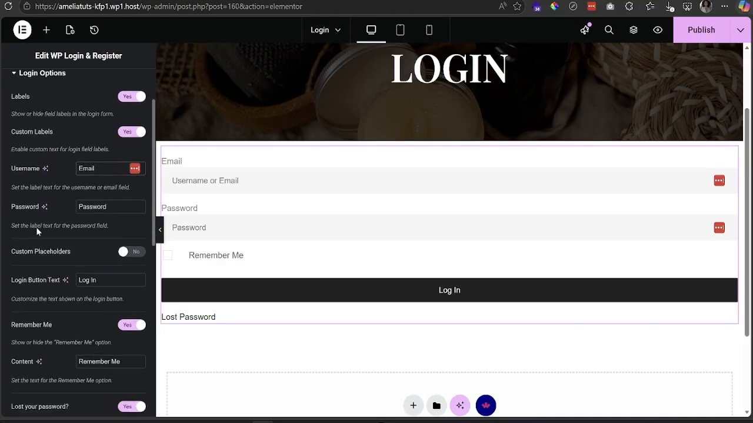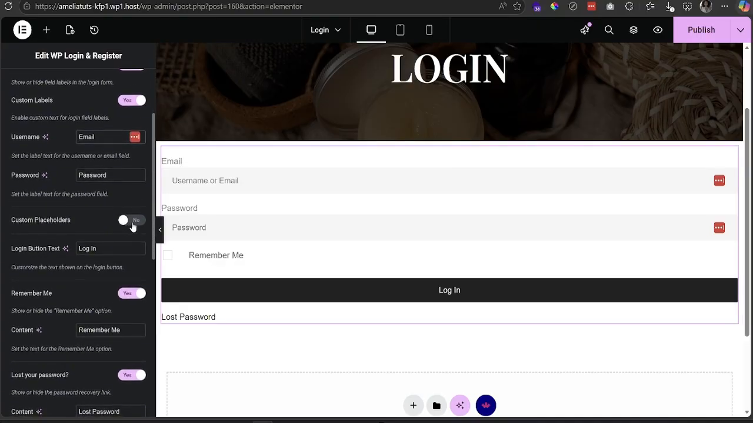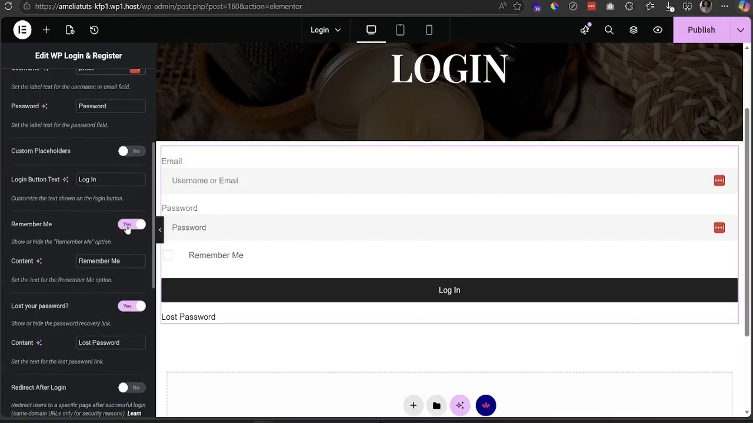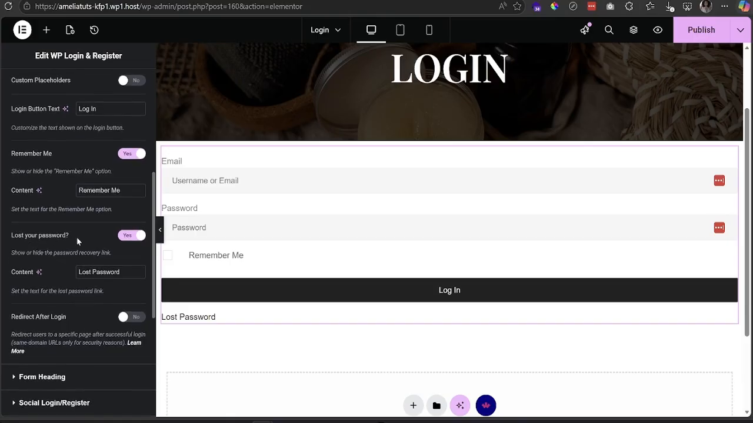And then if we just scroll down, you can also do the same thing with the placeholders, which is going to be the text that sits inside of the actual box that people have to type their information in. And you can toggle on whether you want the remember me to be there, and you can even change the verbiage, and the same for the lost password, whether or not you want it to show and what do you want it to actually say.